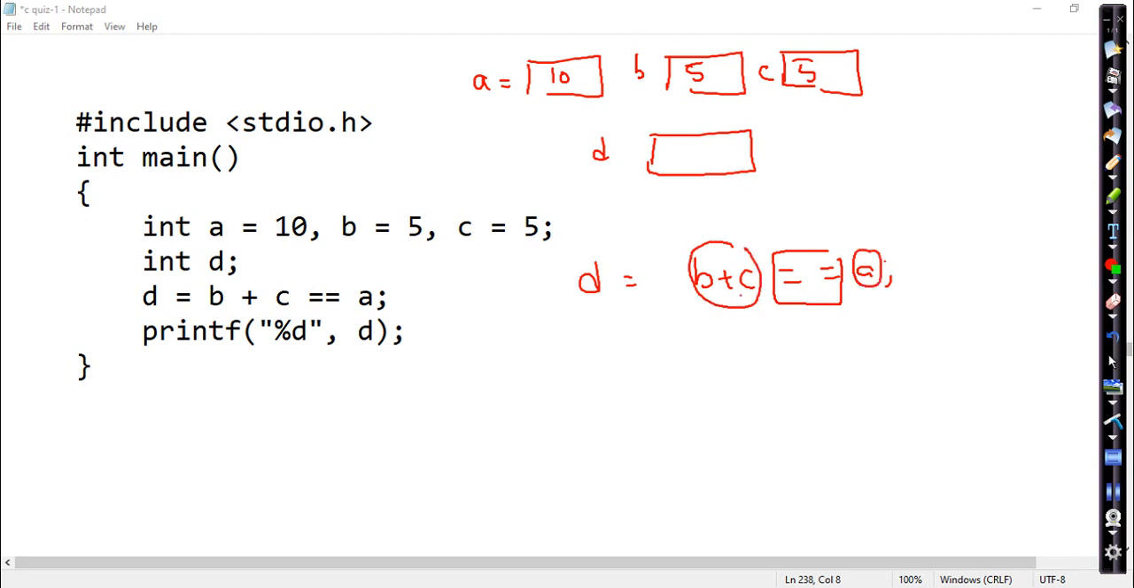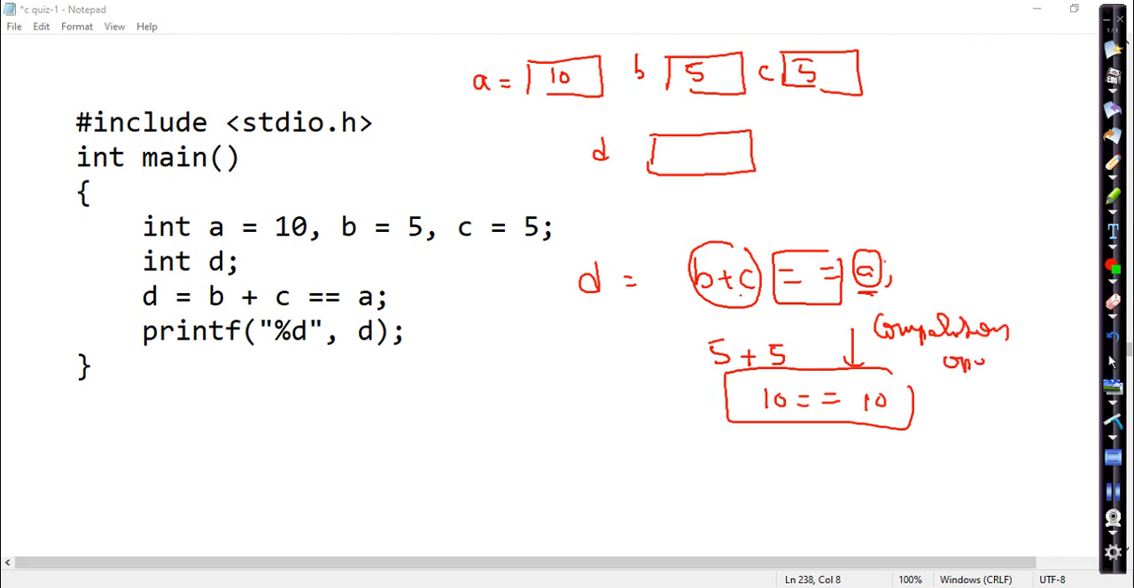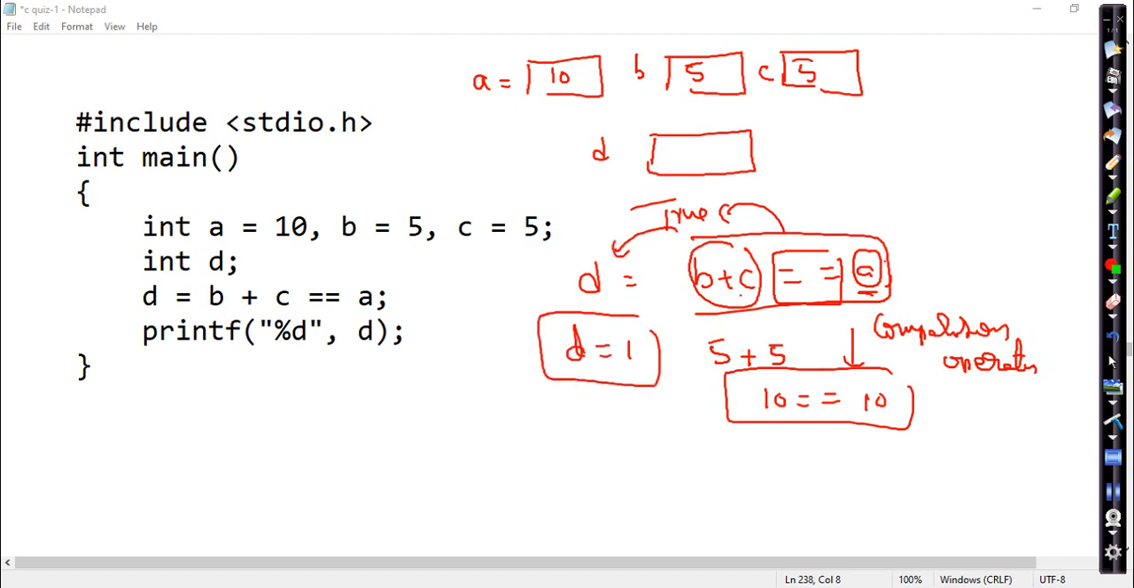So what is b plus c? The value of b is 5. The value of c is 5. So 10 is compared with the value of a. a is equal to 10. You are comparing: is 10 equal to 10? Yes. Double equals is a comparison operator. So you are comparing 10 and 10, and they are the same, so it is returning true. True indicates 1. So what will be stored in d? In d, 1 will be stored.